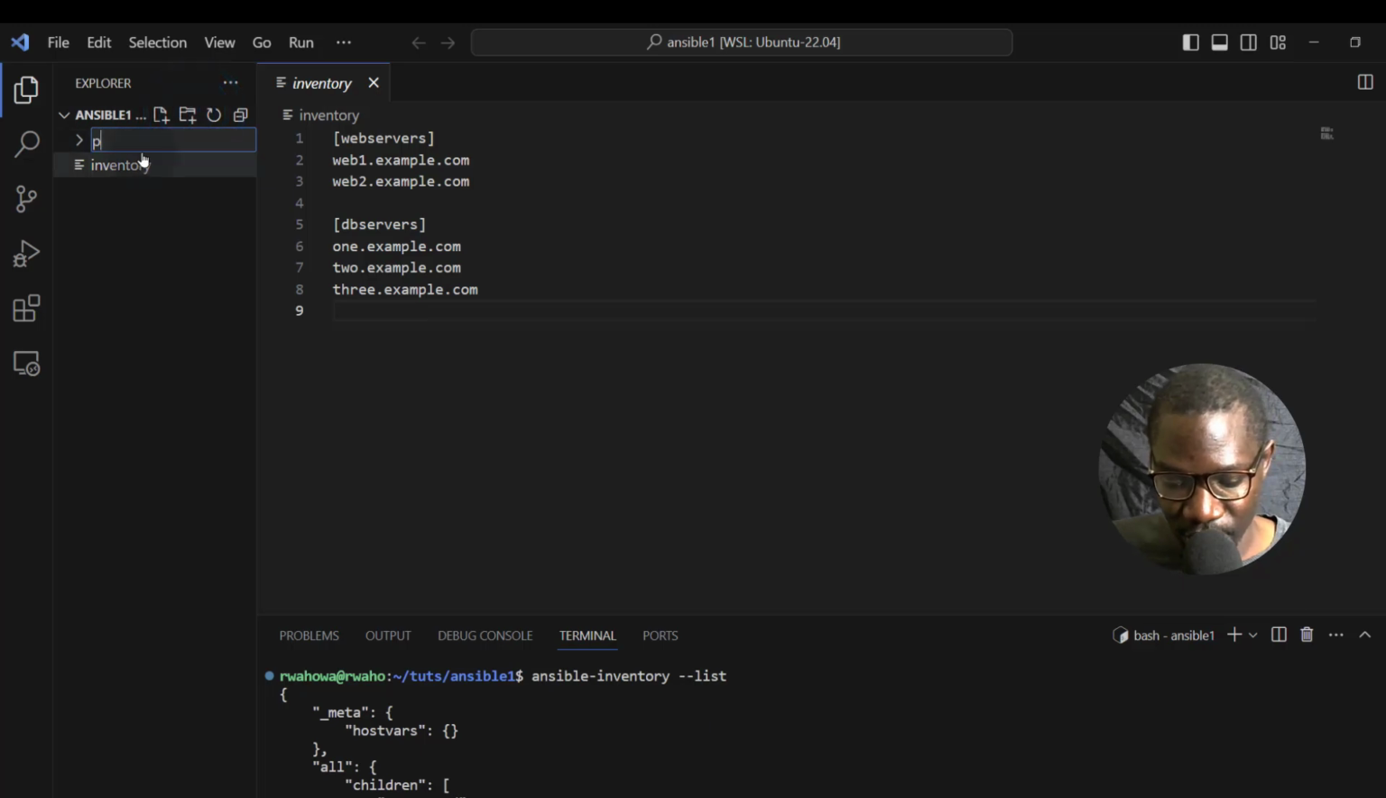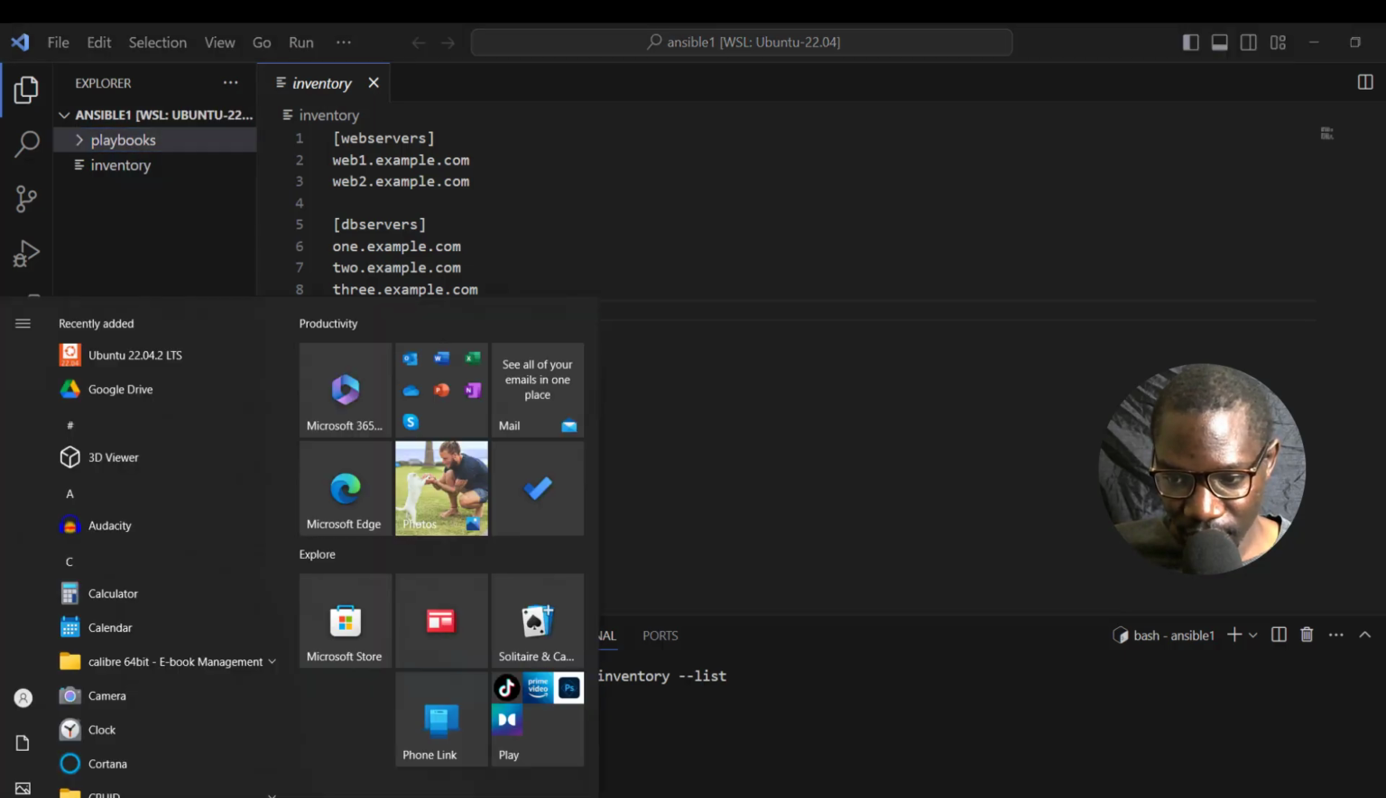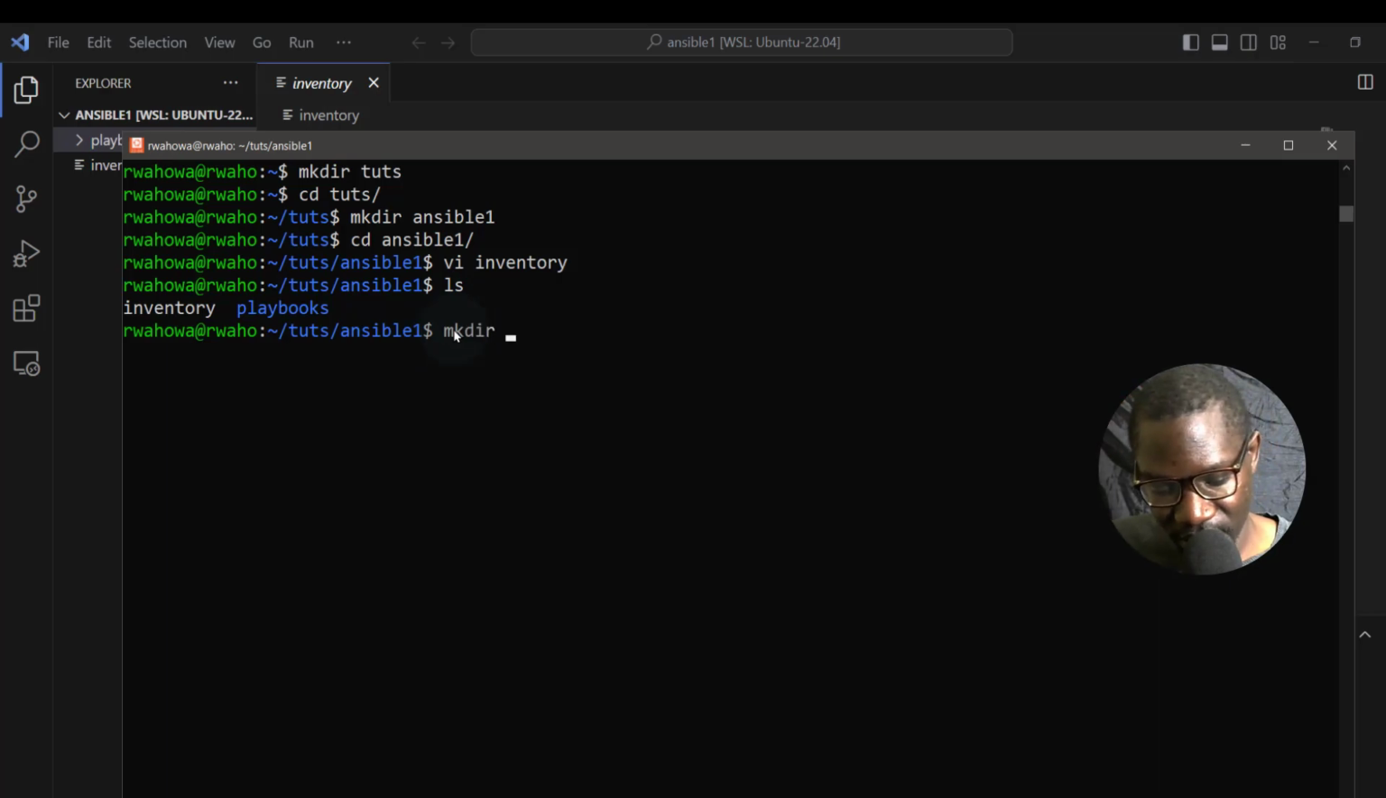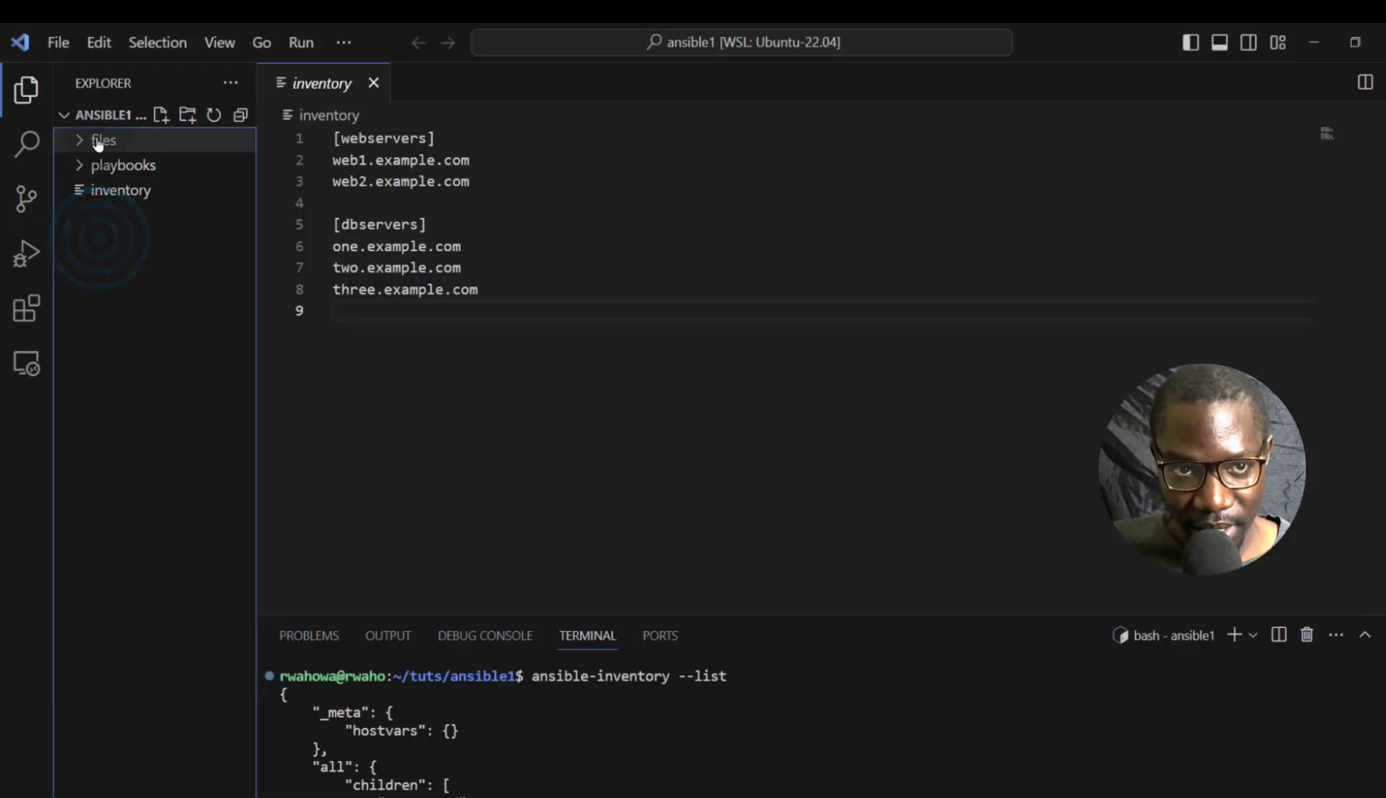Maybe you want your playbooks to be there. You'll put your playbooks in there. And when you create it, if you go to the command line on WSL and you check ls, you should see that your playbooks directory has been created there as well. And even here, if I create another directory, mkdir, we can just call it files, enter. It's going to show up here as well in Visual Studio Code.